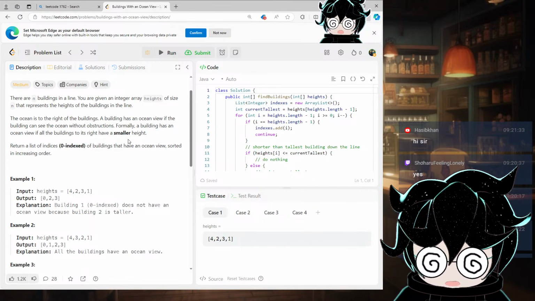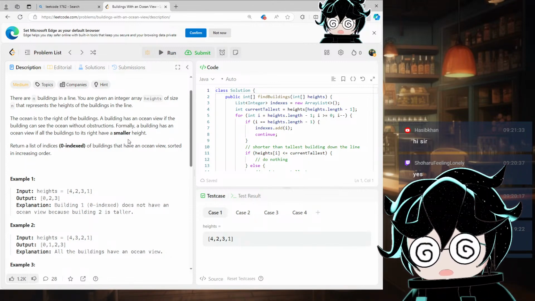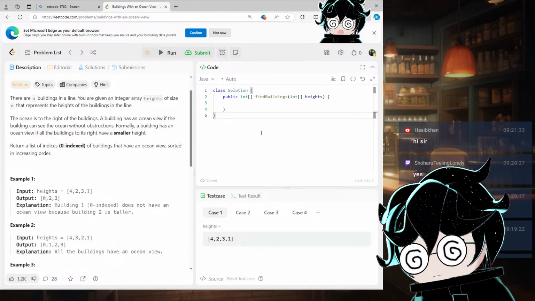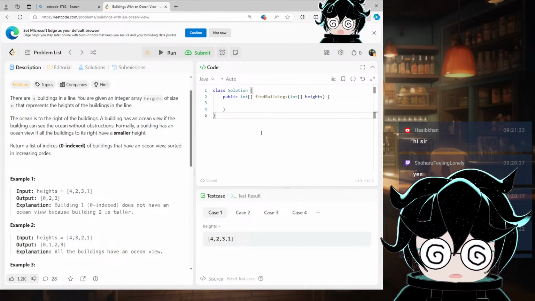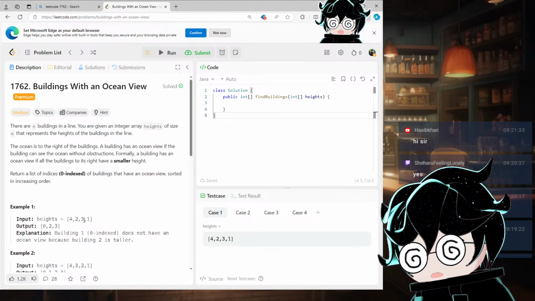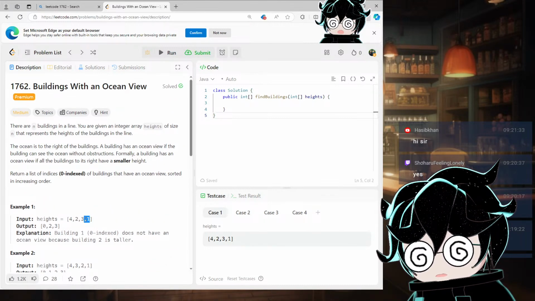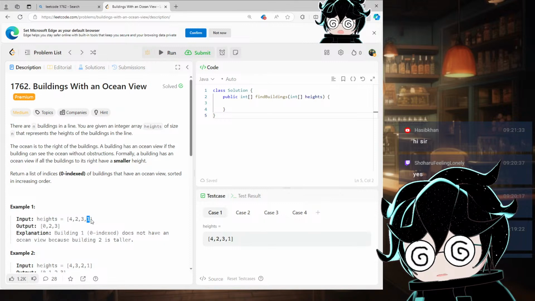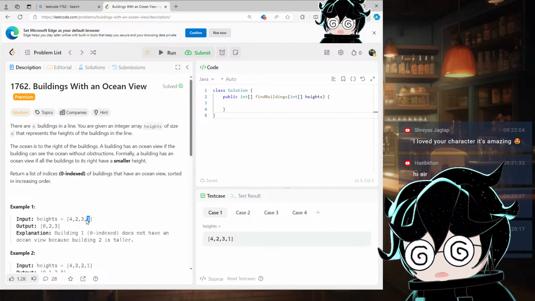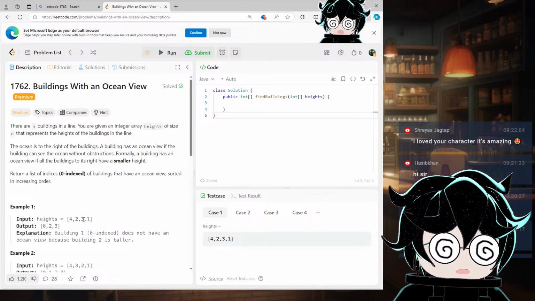Okay. I feel like I vaguely remember this. Oh wait, let me hide the solution. I feel like the really easy way is to iterate from the end to the start, right? And keep track of what my local max is currently. So local max height would be 1, and then 3.